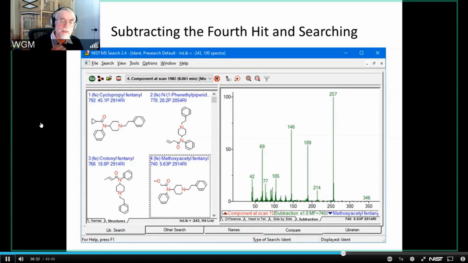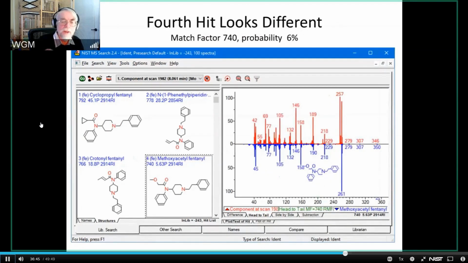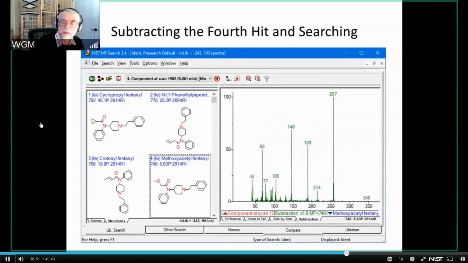And so to do that, we say, well, let's start. In this case, we're going to start in the reverse direction. We're going to start by subtracting the fourth peak. That is to say, we're going to subtract the thing that has the 261. Remember that the 261 is present in the methoxyacetylfentanyl. So I'm going to subtract it, and then this is the spectrum that I get from that subtraction. I'm pointing at this with my finger, and you can't see that, can you? This is the spectrum that you get from that subtraction.